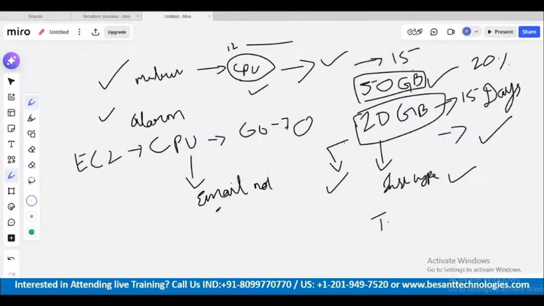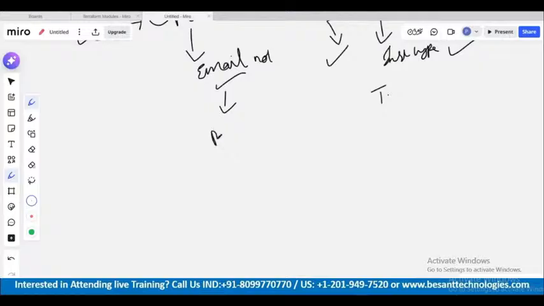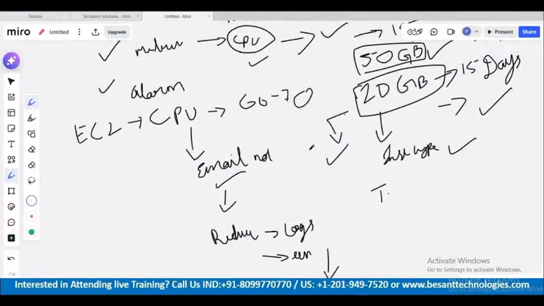Once the mail notification is sent, then it's our task to come and reduce whatever is there. How? You can clear the logs created in that EC2 instance. You can clear unnecessary stuff if you have any. Whatever you do, the CPU utilization should come down. So that is the concept here.